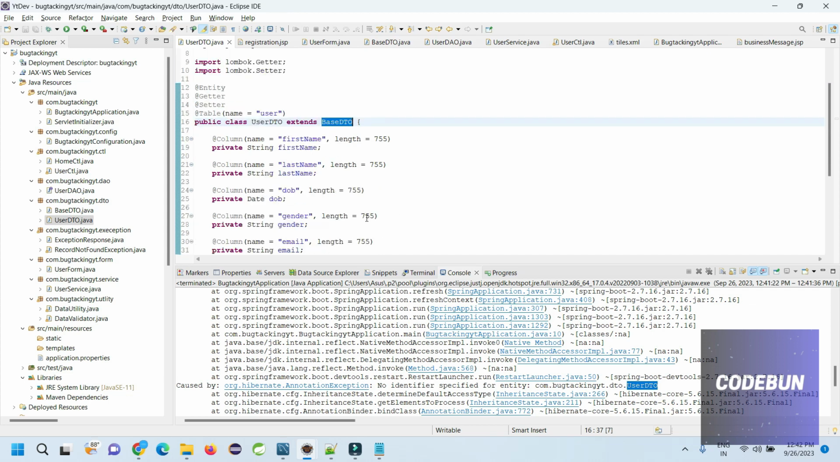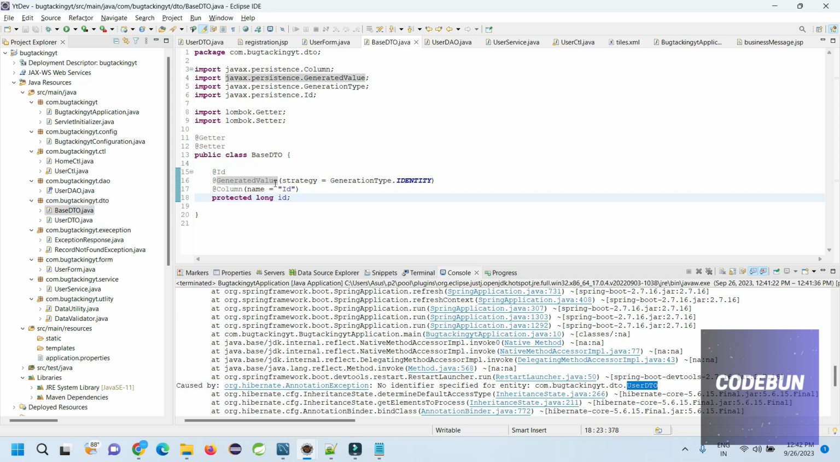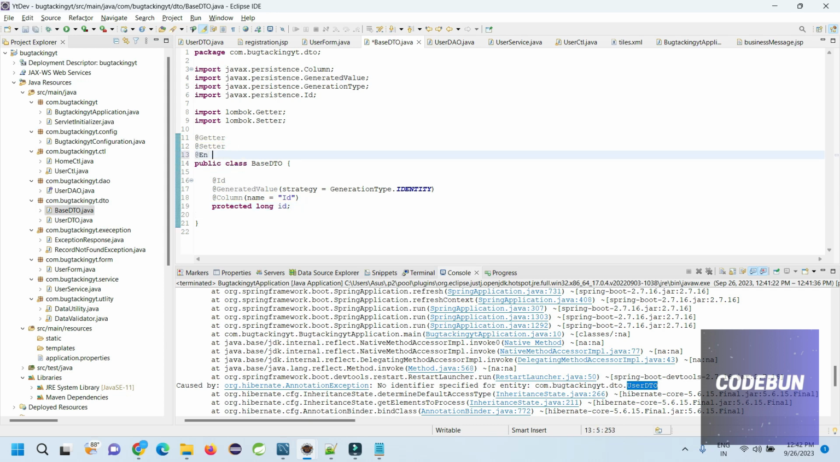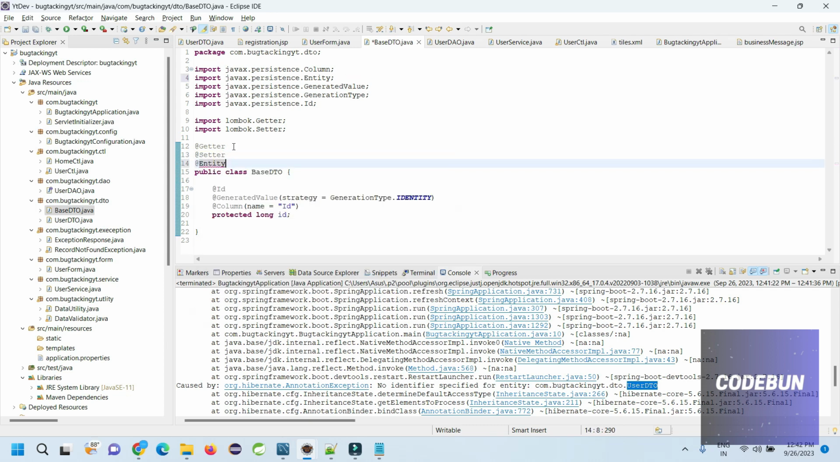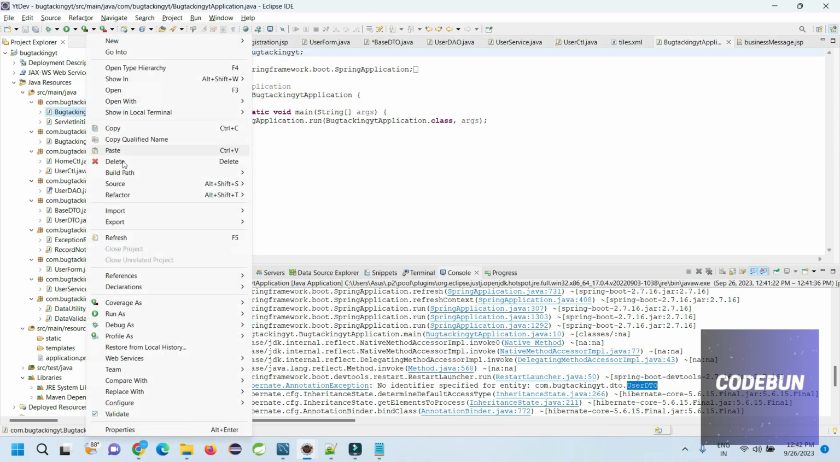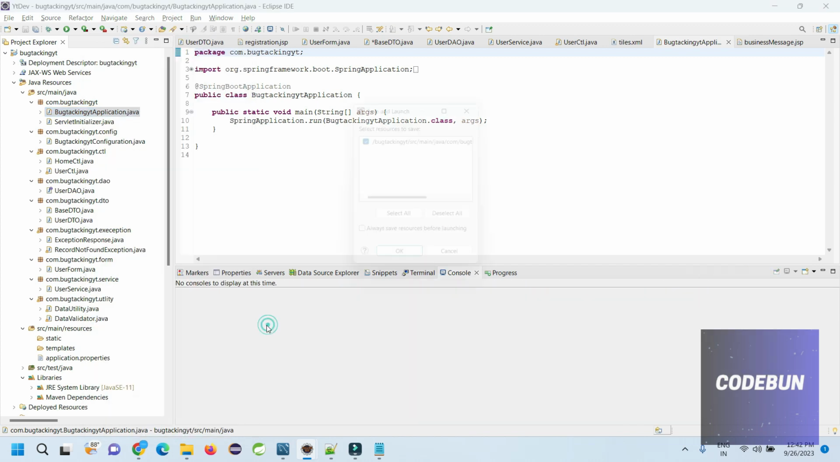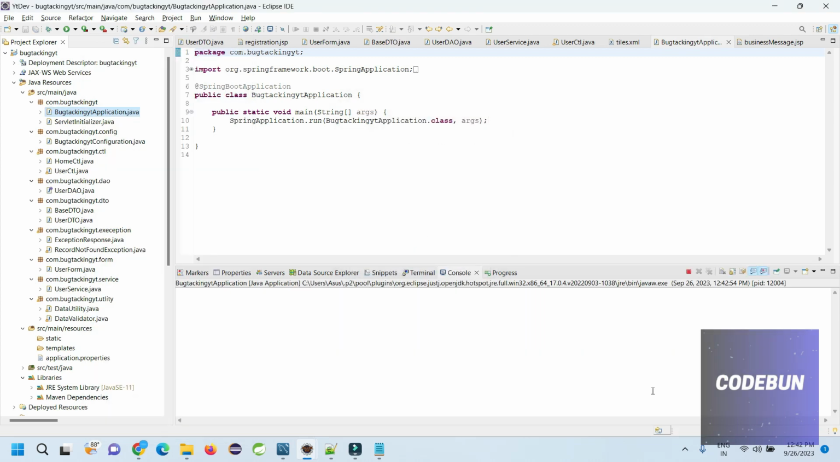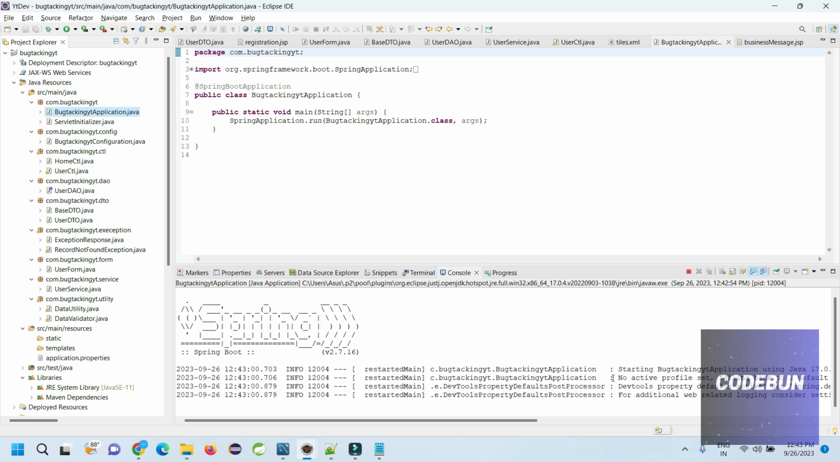Okay, let me quickly check the base DTO as well. So we have ID generator, identity, that's it, all the things are there. Okay, we have to define it as an entity. It should be in it, right? Let's quickly run it again. Save all the files. This time it should be done properly.